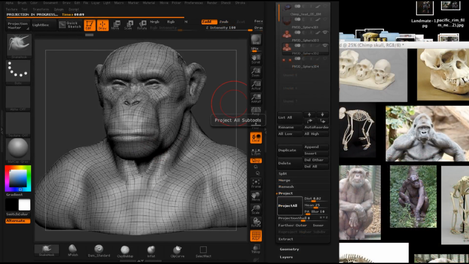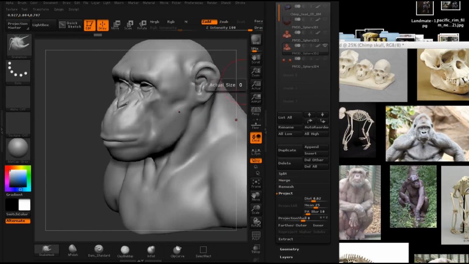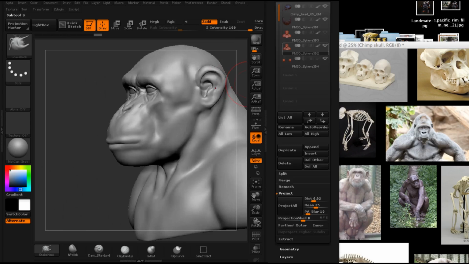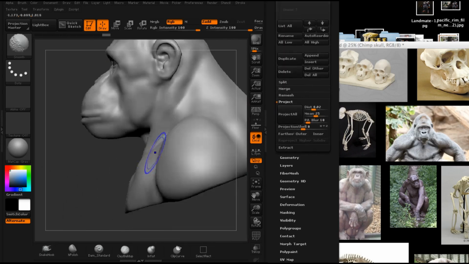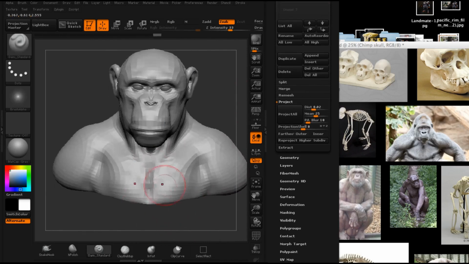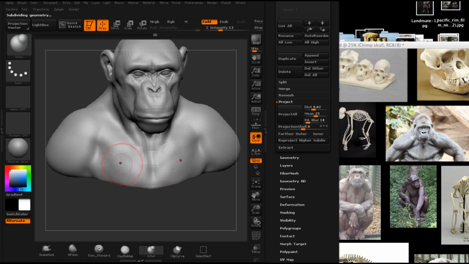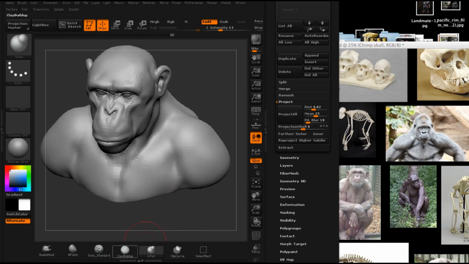The benefit of that is that now you have, with ZRemesher, a very clean mesh that has five layers of subdivision level, so you can go down to level one and make some really broad rotations and things, whereas before we were locked into a fairly detailed model as our lowest subdivision level.